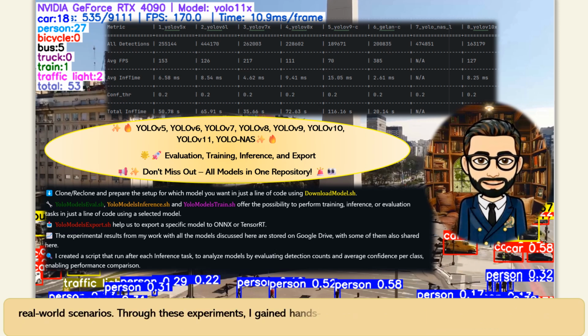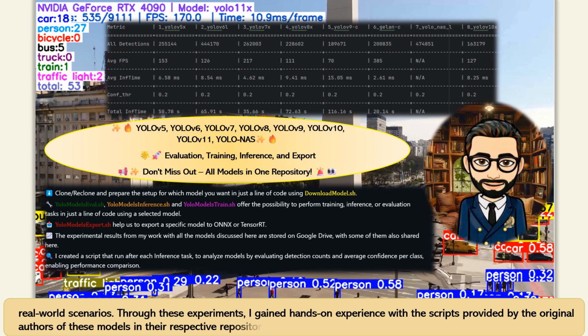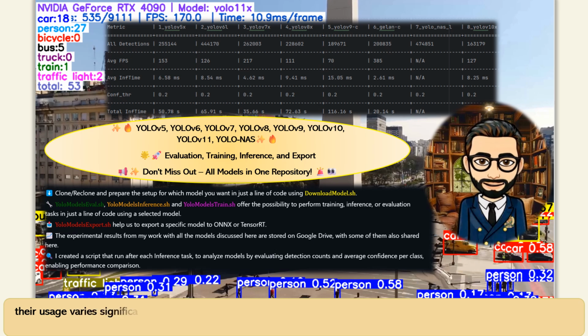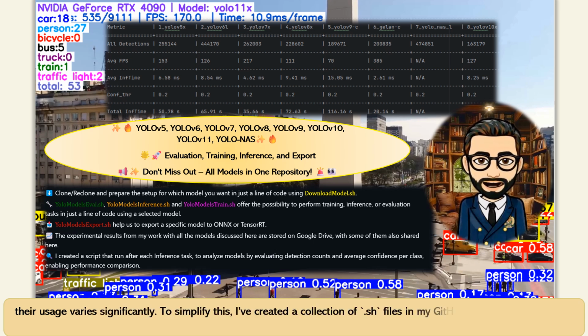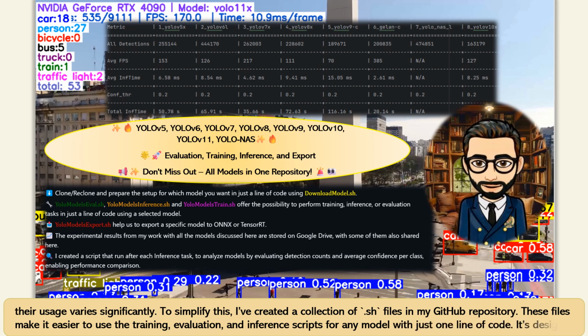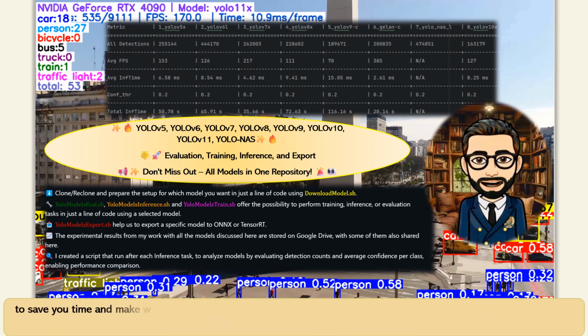Through these experiments, I gained hands-on experience with the scripts provided by the original authors of these models in their respective repositories. Since these models are developed by different teams of scientists, their usage varies significantly. To simplify this, I've created a collection of .sh files in my GitHub repository. These files make it easier to use the training, evaluation, and inference scripts for any model with just one line of code. It's designed to save you time and make working with these models much more convenient.